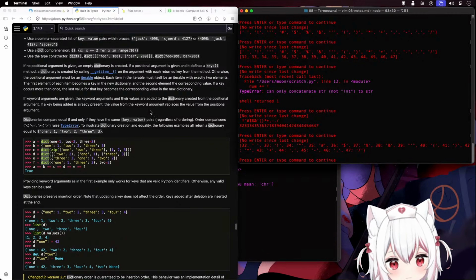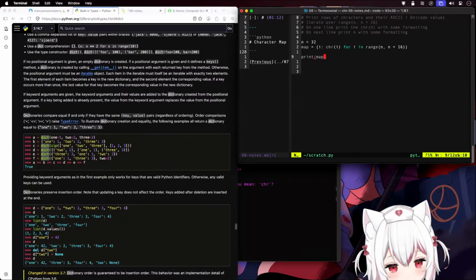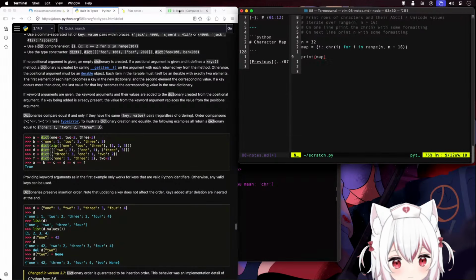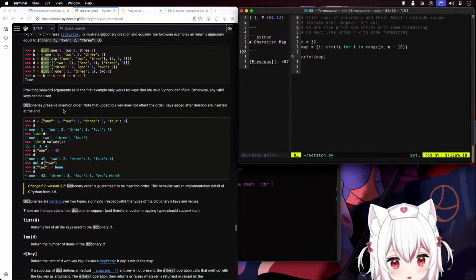Let's see. Actually, I should just play with it, I think. Maybe? Wait. Dictionaries preserve insertion order. Updating a key does not affect the order.